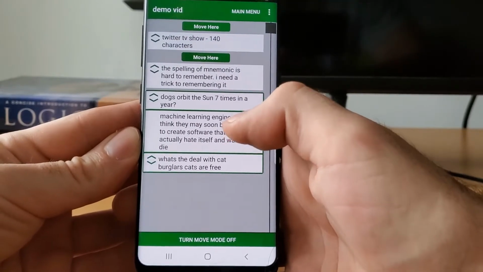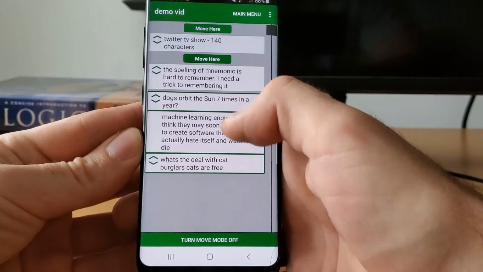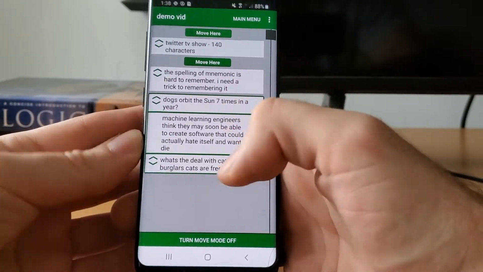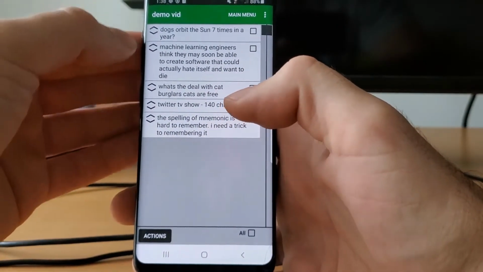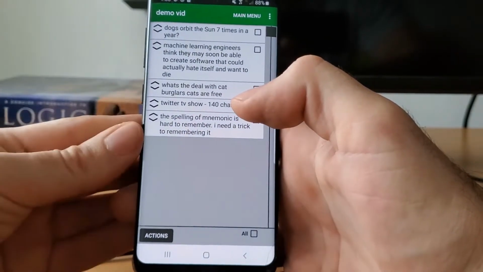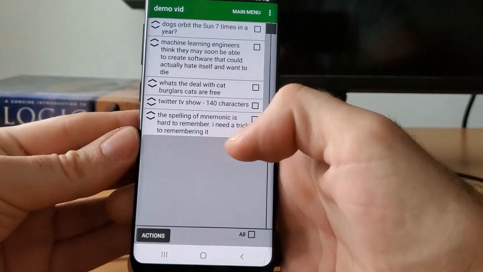So, you know, the dog joke, the machine learning joke, the cat burglar joke, we want that sequence to be first. So now dog joke, machine learning joke, cat burglar joke are first. And that's it. That's the basics.